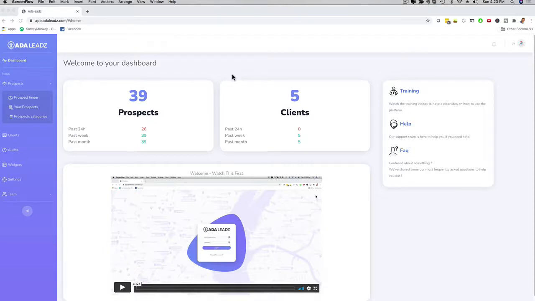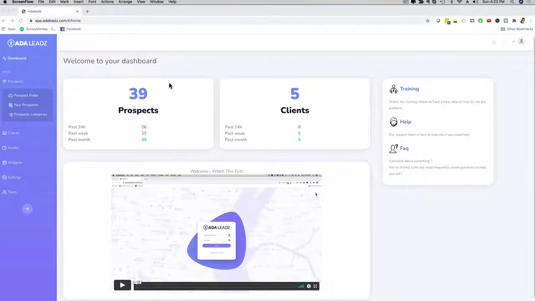Now, after you log in, this is the first screen that you see. There is a nice dashboard where you can see how many prospects you have right here. You can see how many clients you have. There's a link here to the training section, the help section, the FAQ, and there's also a welcome video waiting for you, okay?